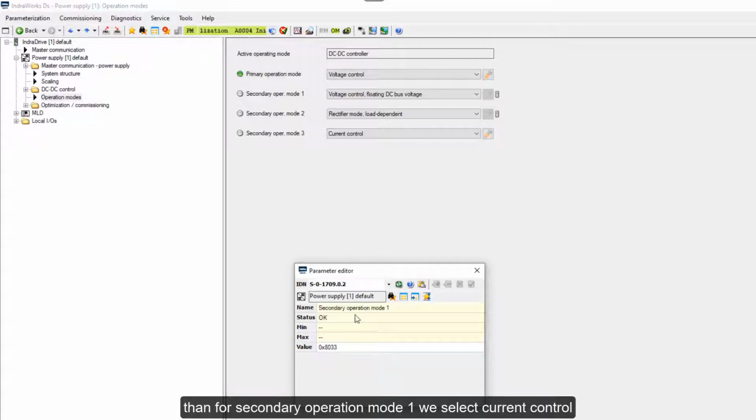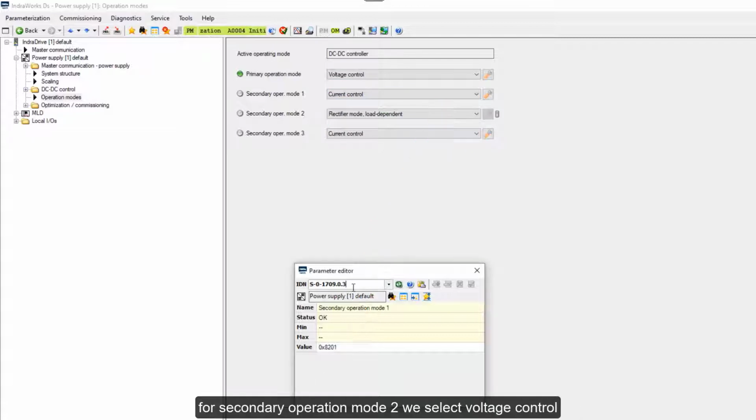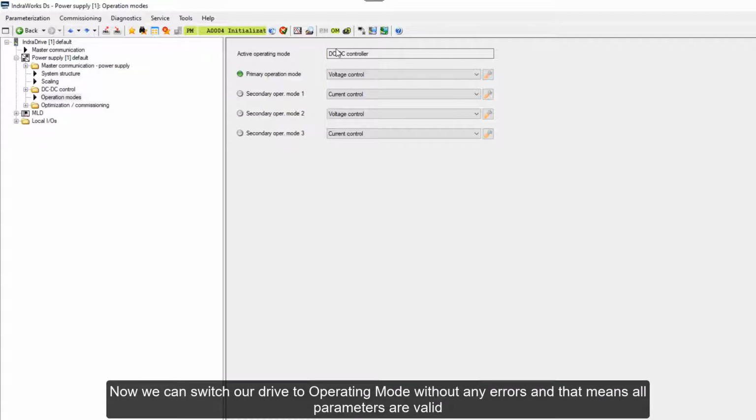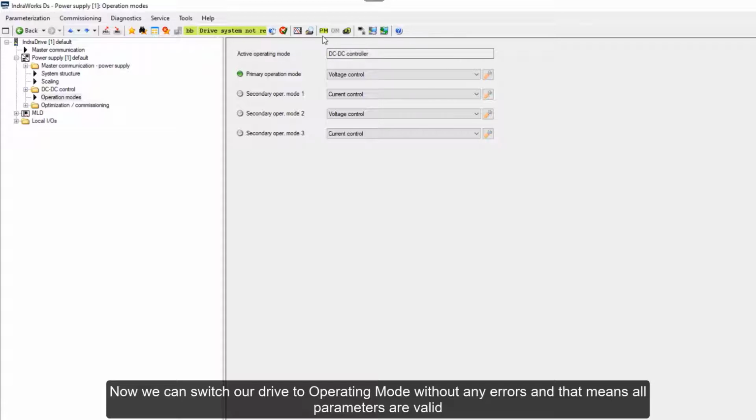Then for secondary operation mode 1, we select current control. For secondary operation mode 2, we select voltage control. And for secondary operation mode 3, we select current control. Now we can switch our drive to operating mode without any errors, and that means all parameters are valid.